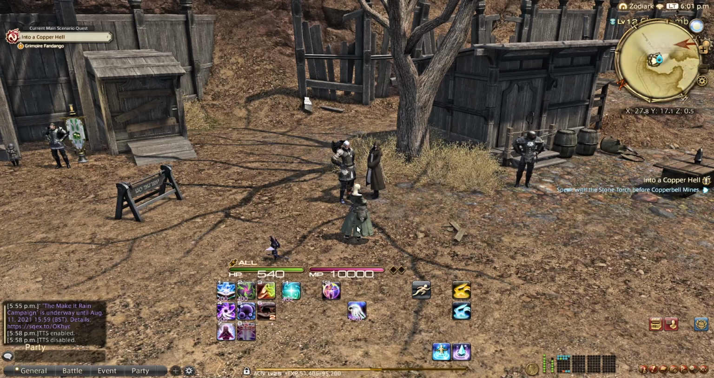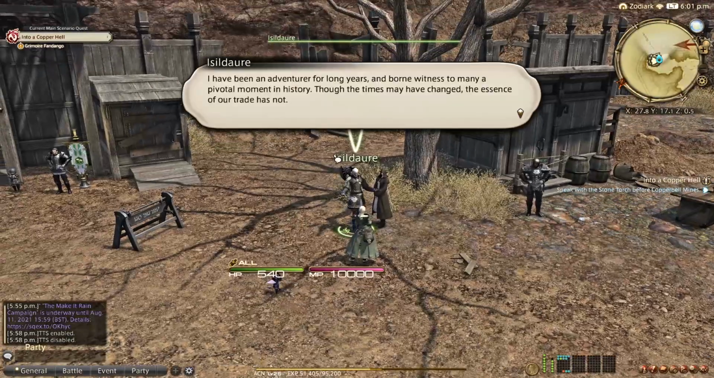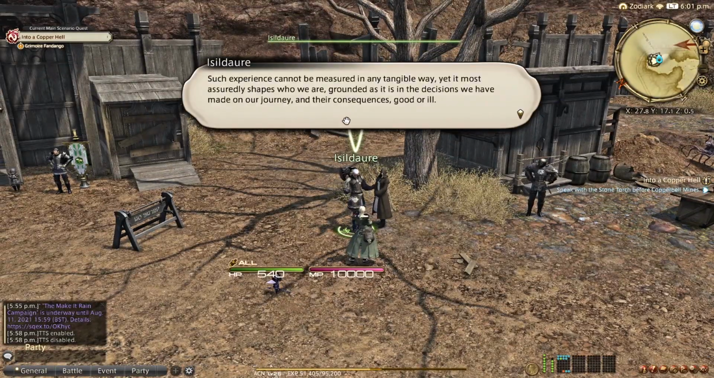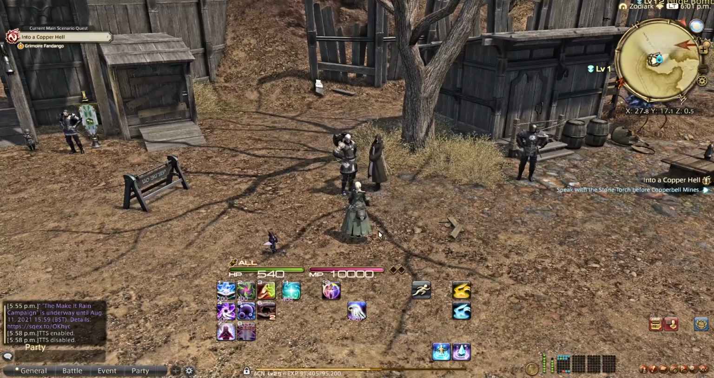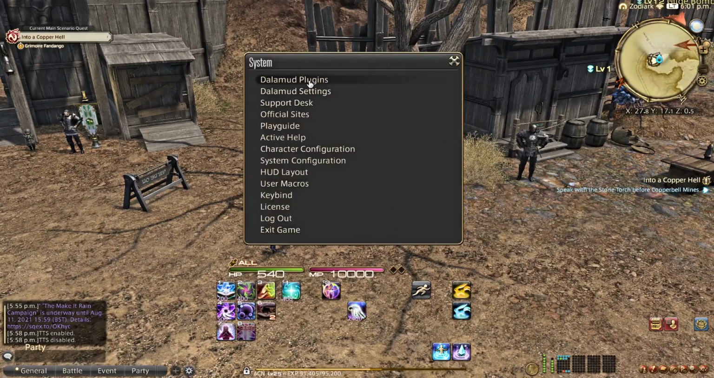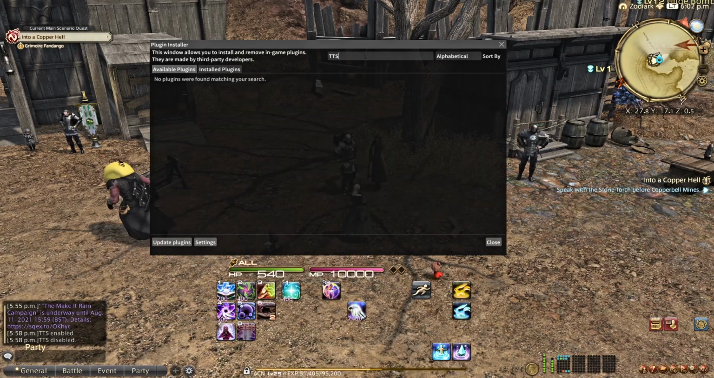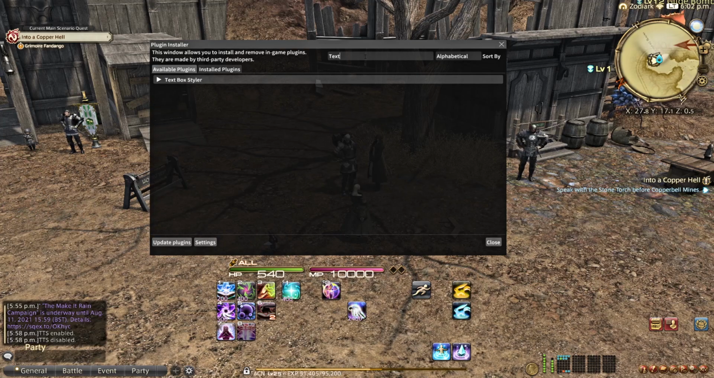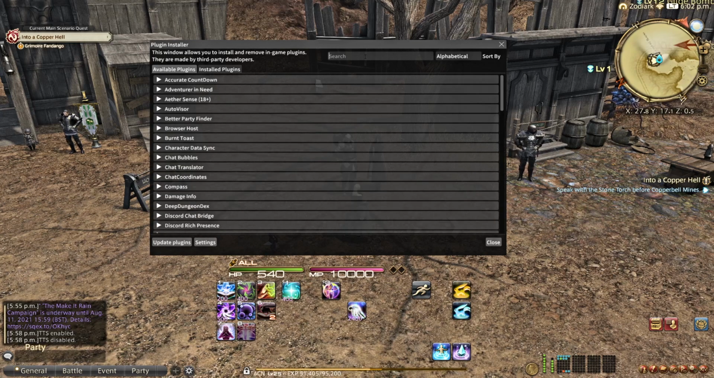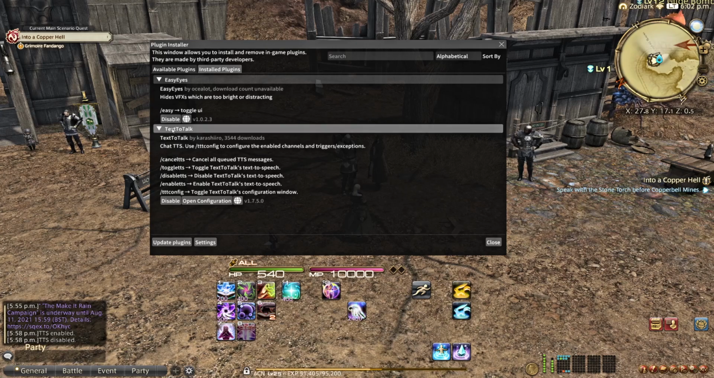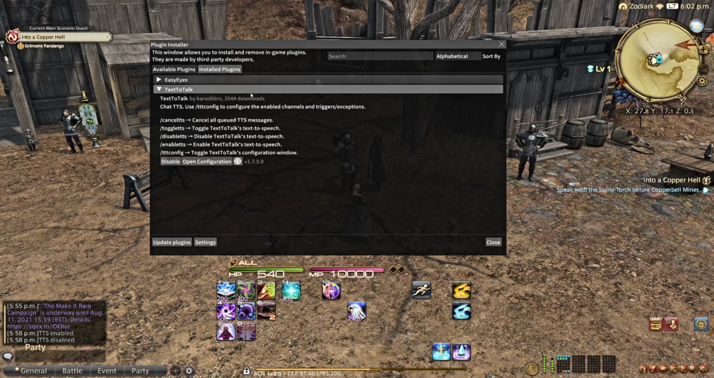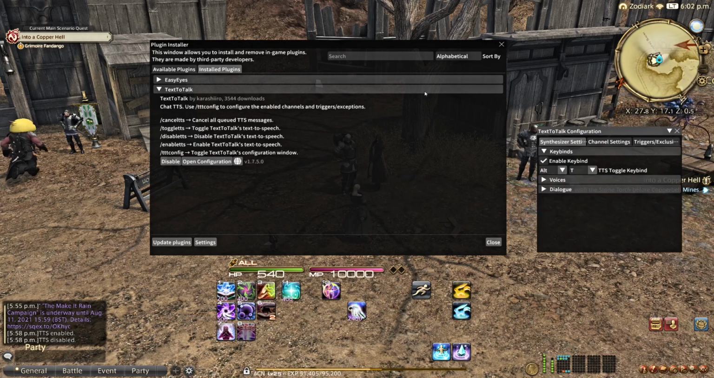Once logged into the game, you can talk to the person in front of you. However, there's still no voice. Once you've done this, press the escape button and open Dalamud plugins. As shown, text to talk will not be installed for you. Click on available plugins. Now tap TTS or text to talk and install. Once you've done this, you can load the menu and close the previous one.